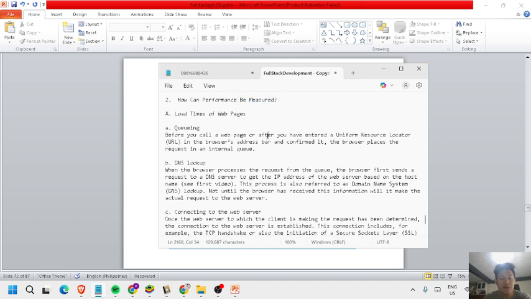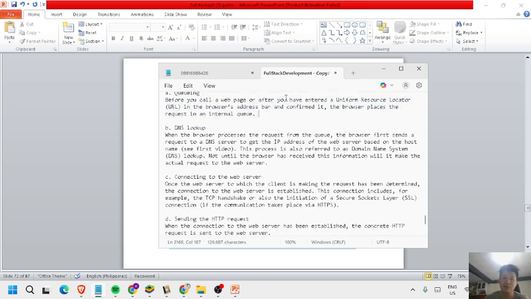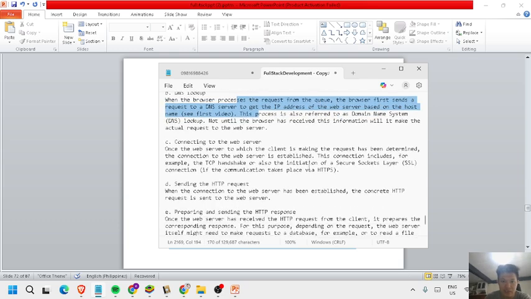Now, how can performance be measured? So now we will discuss load times of web pages. Queuing. After you enter the URL, the browser places the request in an internal queue. So if you make a request via URL, it is put in a queue. DNS lookup. When the browser processes the request from the queue, the browser first sends a request to a DNS server to get the IP address of the web server based on the host name.